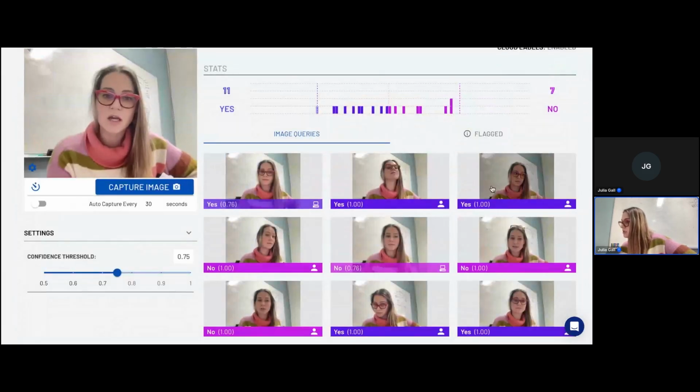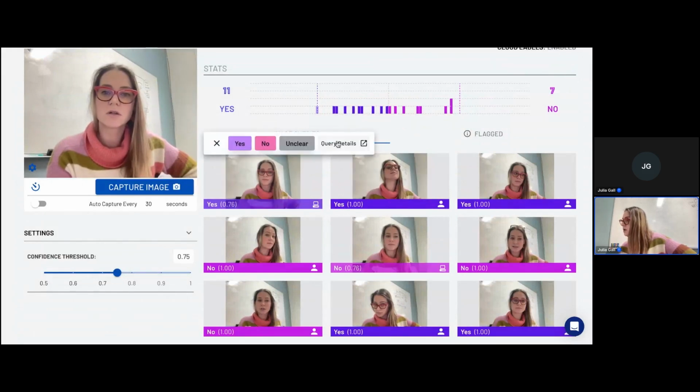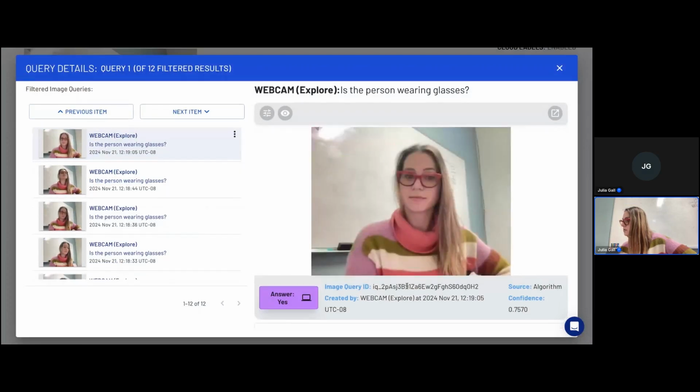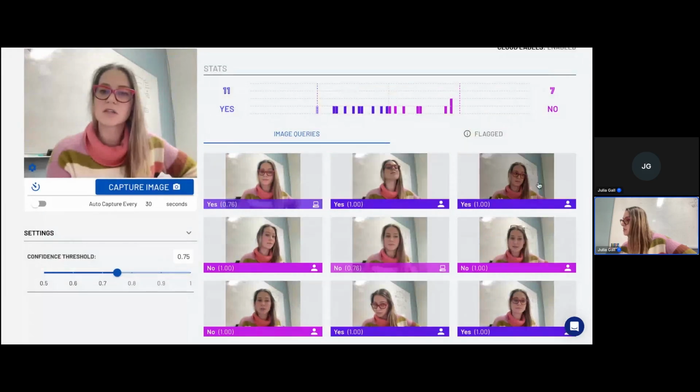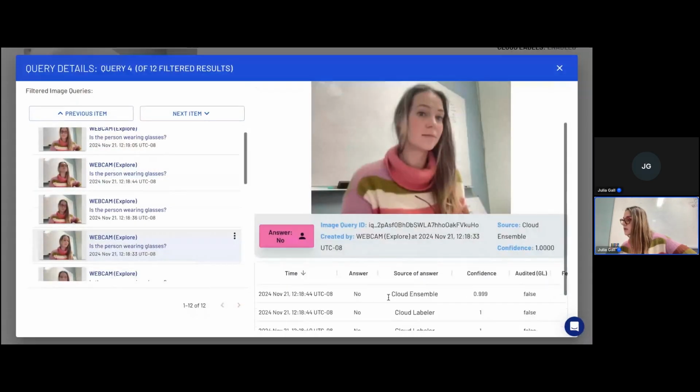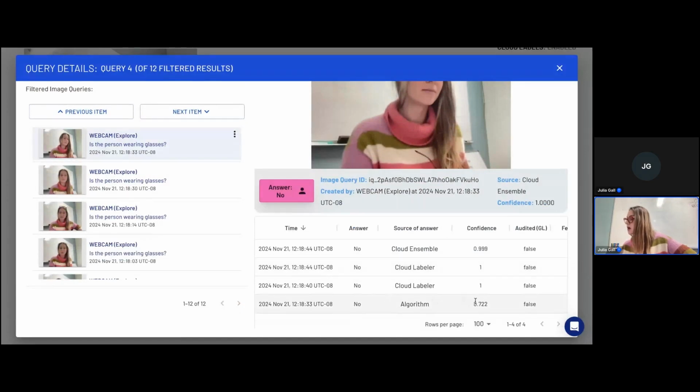Versus looking at this one, let's see, yes. Okay, yep, let's look at this one. Whoops, zooming in on myself. Okay, same thing, 75% confidence. And then versus looking at this one, it was escalated because it was under 75% confidence.